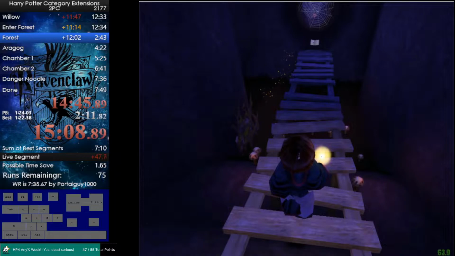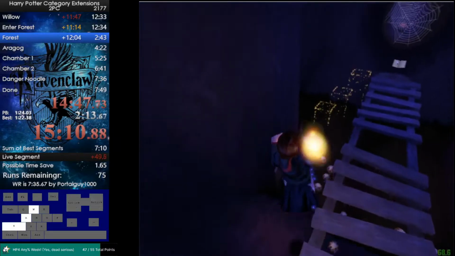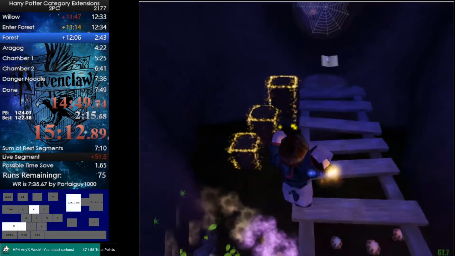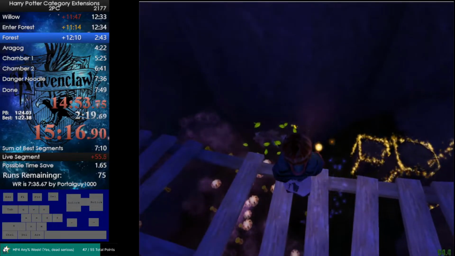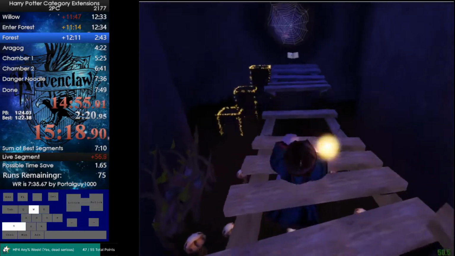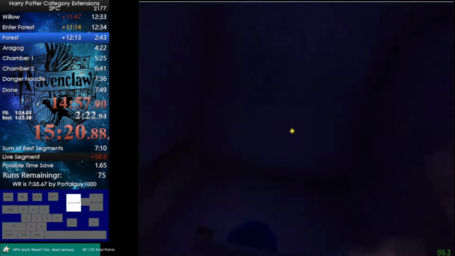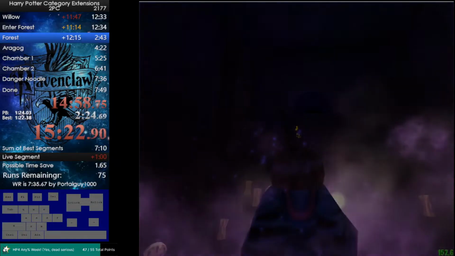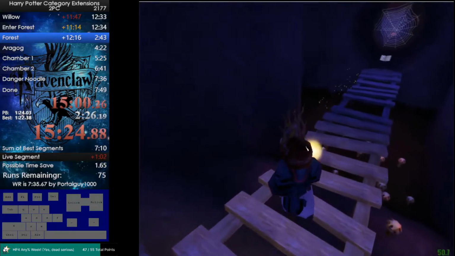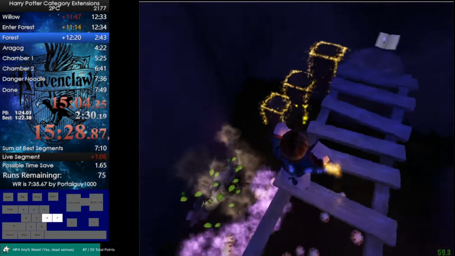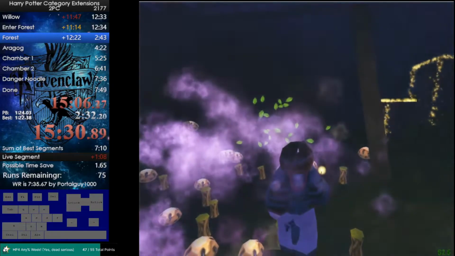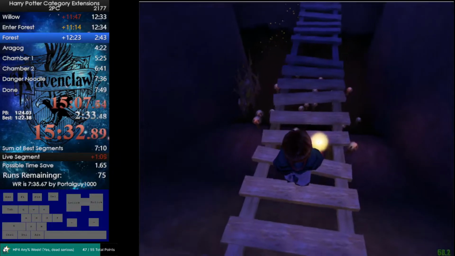Here, there's two things that I'm gonna show here. One is the fast strat, which is bridge skip. It's very difficult to do because the vines collapse. What this does is it skips this entire part because the bridge falls down, and you don't have to go across. But as soon as you jump on the vines, you're gonna have very little time to react and jump.